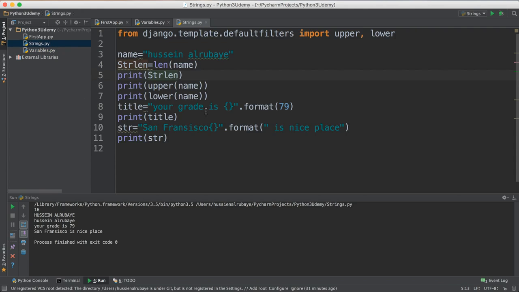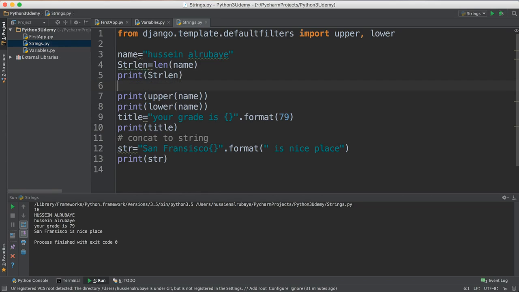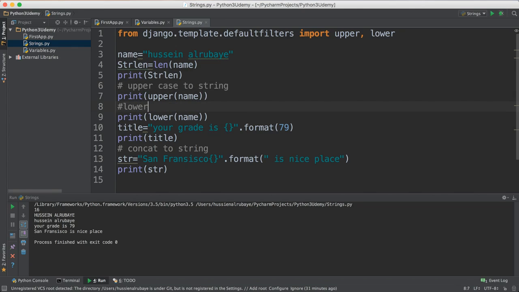For example, here I have a process to concatenate two strings. I say here, add a comment. To add a comment, you add a hash: concat two strings. Just add a comment anywhere. So if you want to change upper case to string, or whatever you want to add here, lower case to string. So if you see, I just add something meaning what I'm doing.